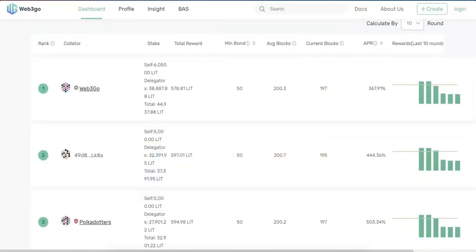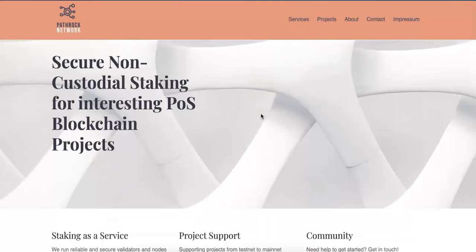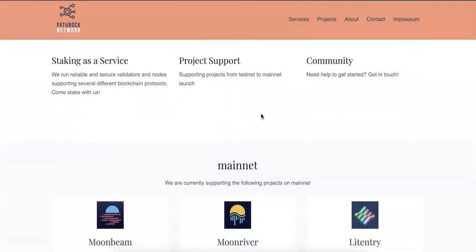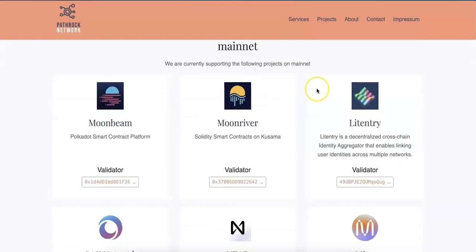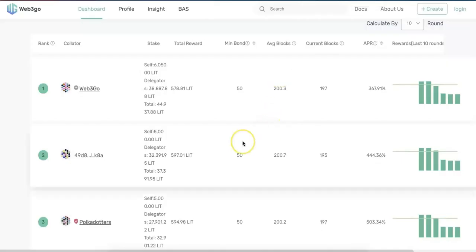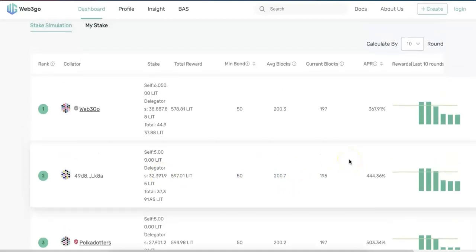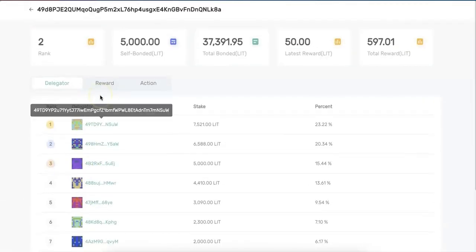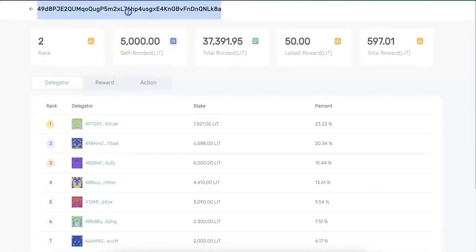I would recommend the second one. As the second one, they have the website. They have a high APY, and also the second one, the collator, is in my Discord. So if you have any questions, you can ask him directly. So I'm going to demo on the second collator. This is the second one. When you click that, you will see all the delegators and also the address. Copy that because we need that later on.